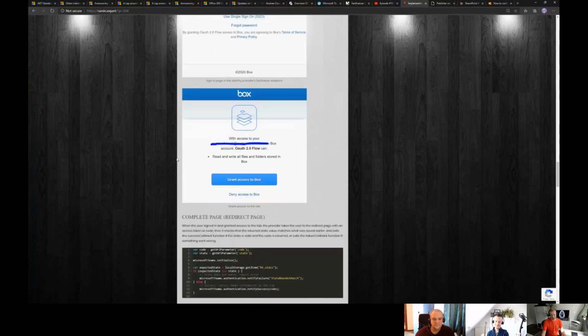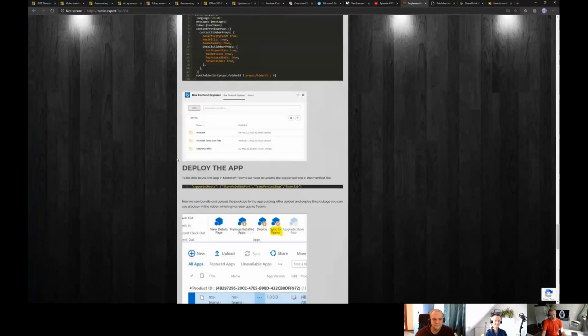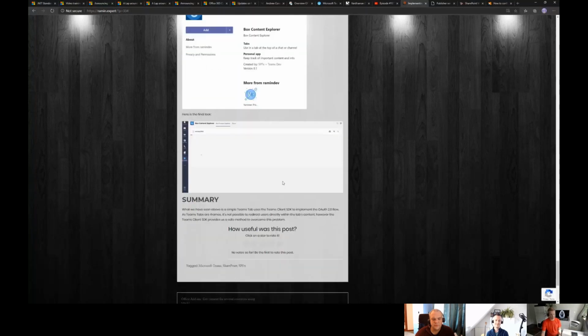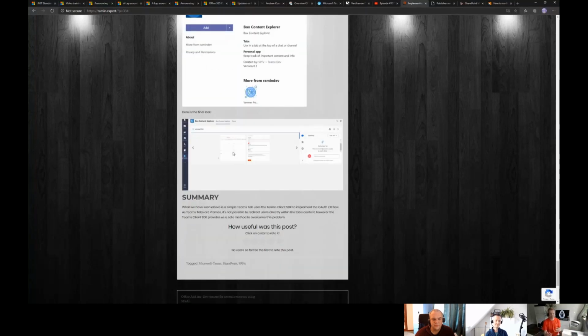And then you can absolutely surface that also in Microsoft Teams. It doesn't really matter whether it's surfaced as a SharePoint web part or as a tab in Microsoft Teams. And this is basically making it available for you to do the Box sign-in. So, cool setup.